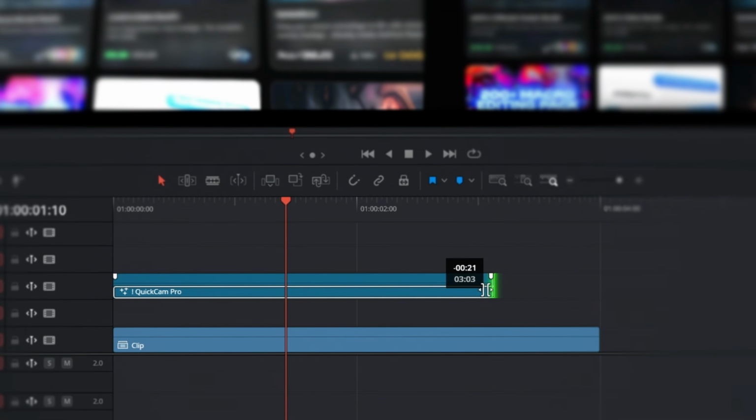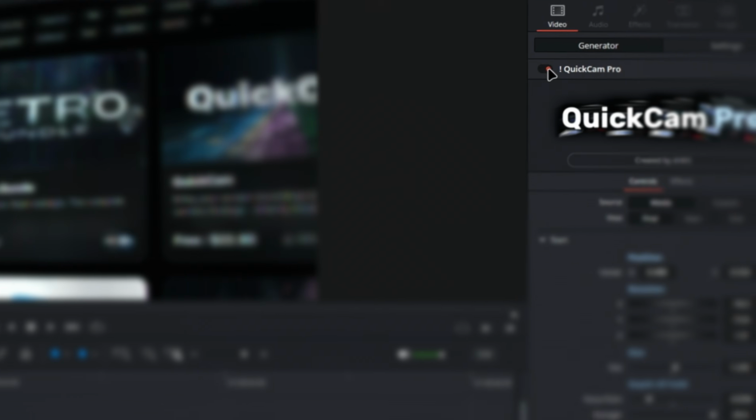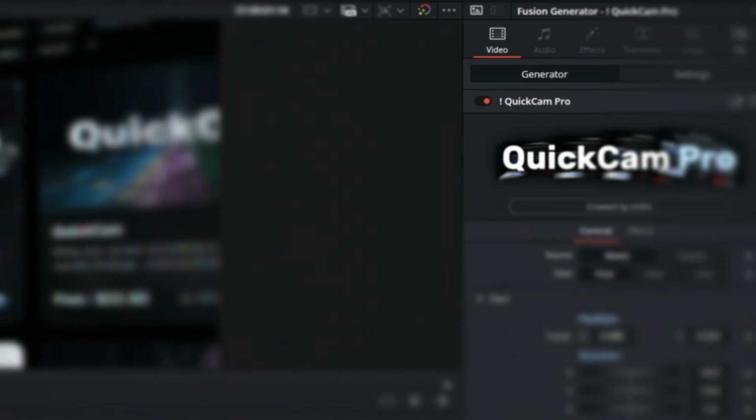Oh, and if you trim your clip, QuickCam adjusts automatically. Just make sure to toggle the red switch in the inspector off and on to reset it, in case the animation is glitched. That's it.